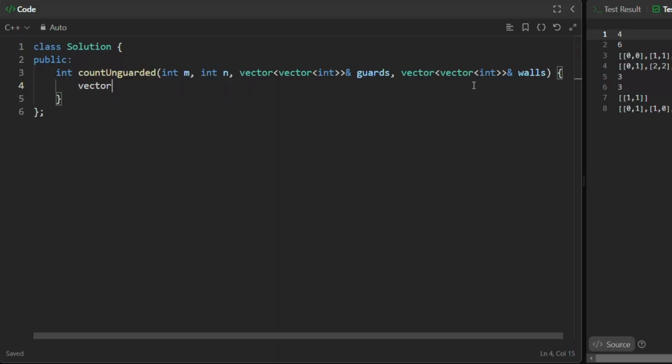So first of all, we will be creating a grid which will be a vector of vector, right? And we will keep it as integer. The name will be grid. What will be the size? M cross n, right? And initially we will keep all the values as 0.